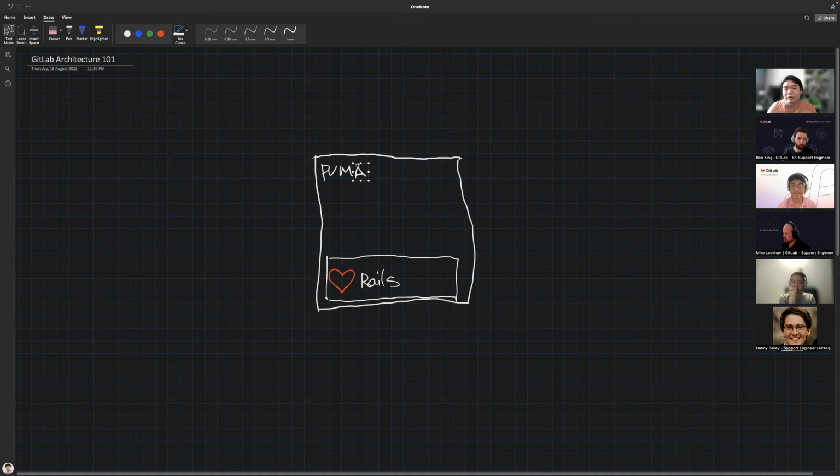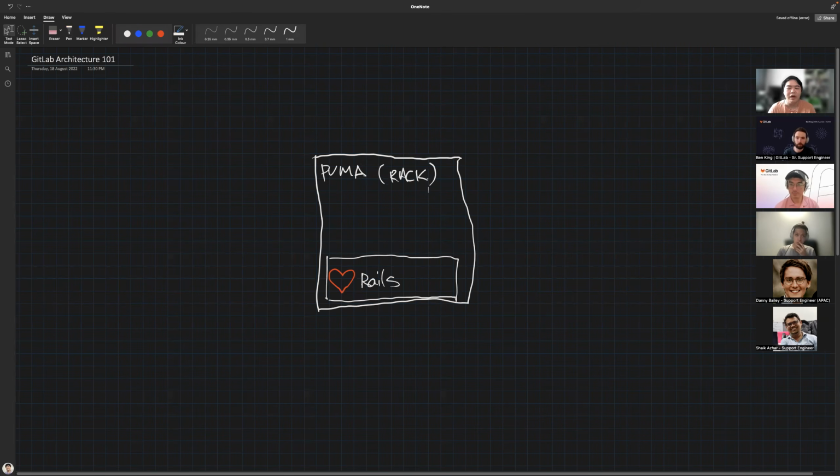One thing to know about Puma is that Puma is actually what they call a Rack server. So in Ruby, there is this web request framework called Rack as well. What Rack does is that it provides a standardized way to take on a request, transform it in some way, and then pass it on down the chain. So Rails itself, as you might guess, is actually a Rack app.